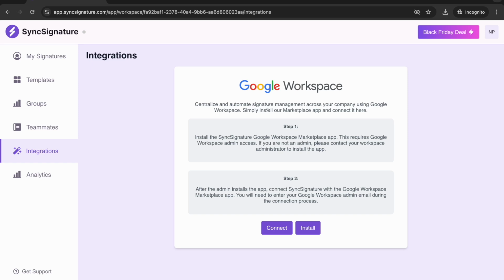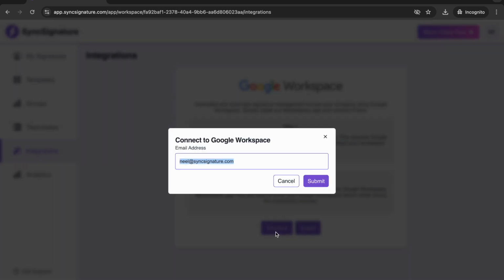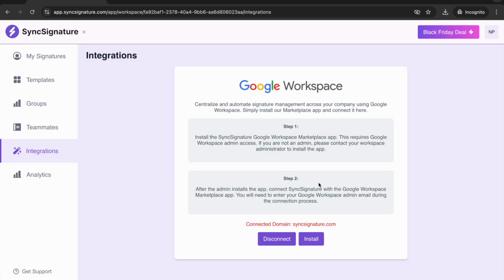So once I have installed the Google Workspace Marketplace app, what I need to do is connect that to this particular account. So I'll click on this connect button and add my Google admin account email address over here and click on submit. So what it will do is basically connect your Google Workspace Marketplace app with this account. So right now you can see that the connected domain is syncsignature.com.